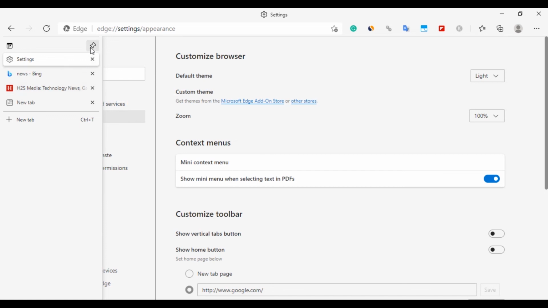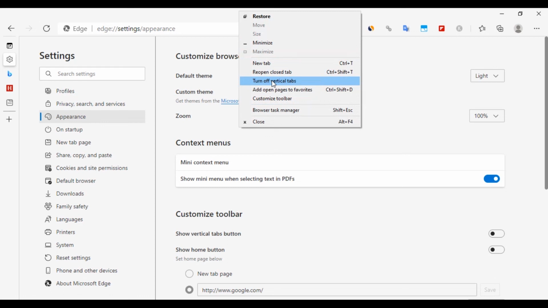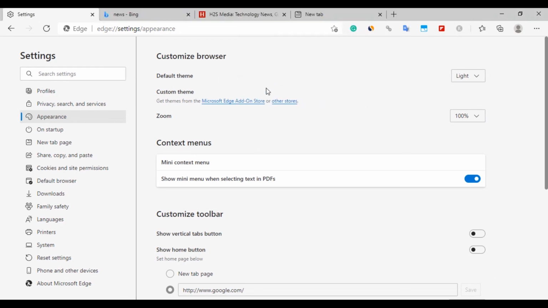or go to the top, right click and select Turn off vertical tabs. So friends, this is the way we can enable or disable vertical tabs in the Microsoft browser.